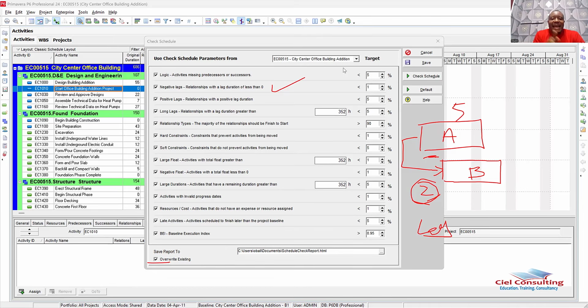Now, the opposite of lag is what you call a lead. It therefore means that a negative lag is a lead, because remember, lag is waiting time. So the opposite of it is more like ahead of time. So when we talk about negative lag, we're basically talking about leads. Now, let's say we're creating a relationship between activity A and B with 2 days lead. We're simply saying that activity B can start 2 days before A starts.